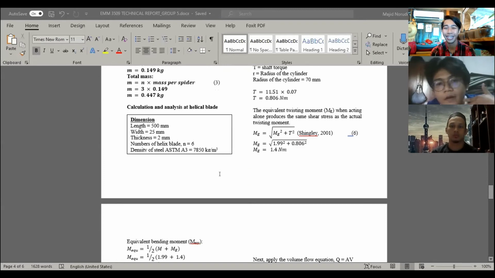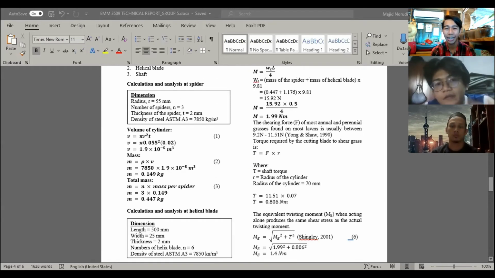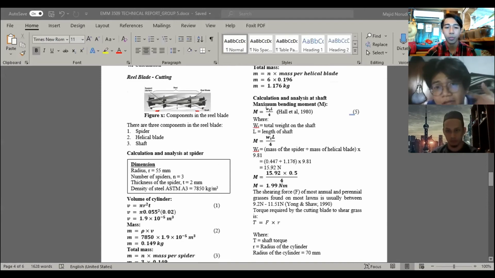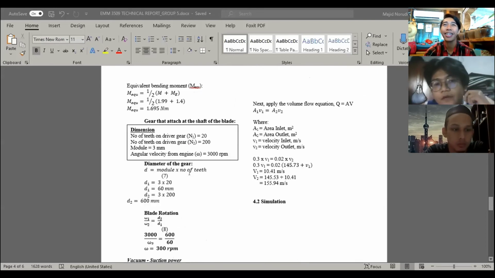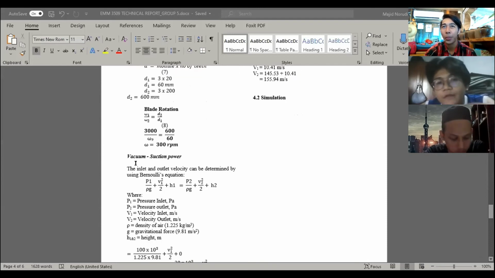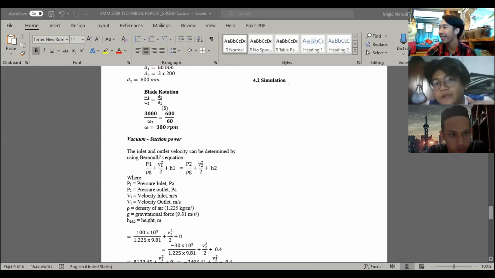And for the experimental calculation, we have calculated the maximum bending moment of the blade at the shaft, and then we have also done the calculation of the gear in our lawn vacuum, and the technical calculation of the suction power of our vacuum. So the simulation is still ongoing.